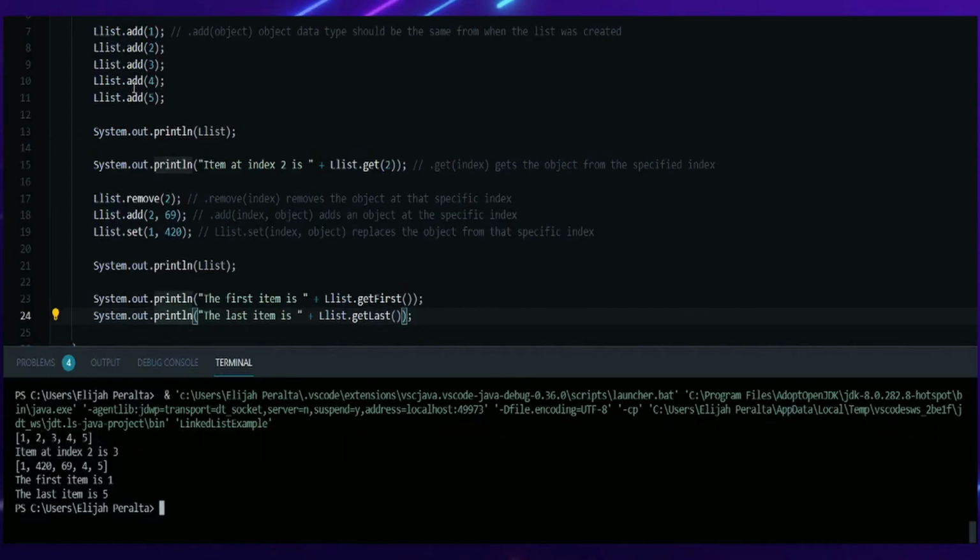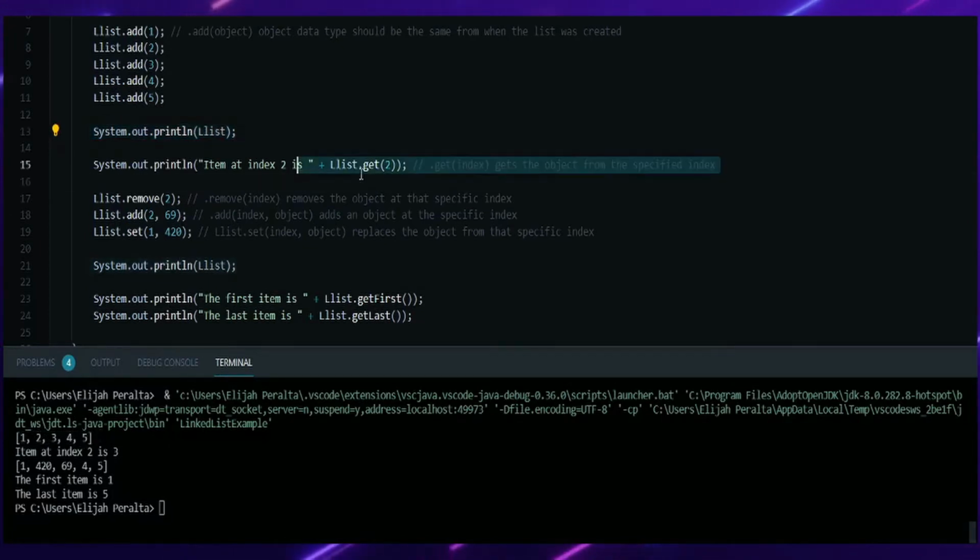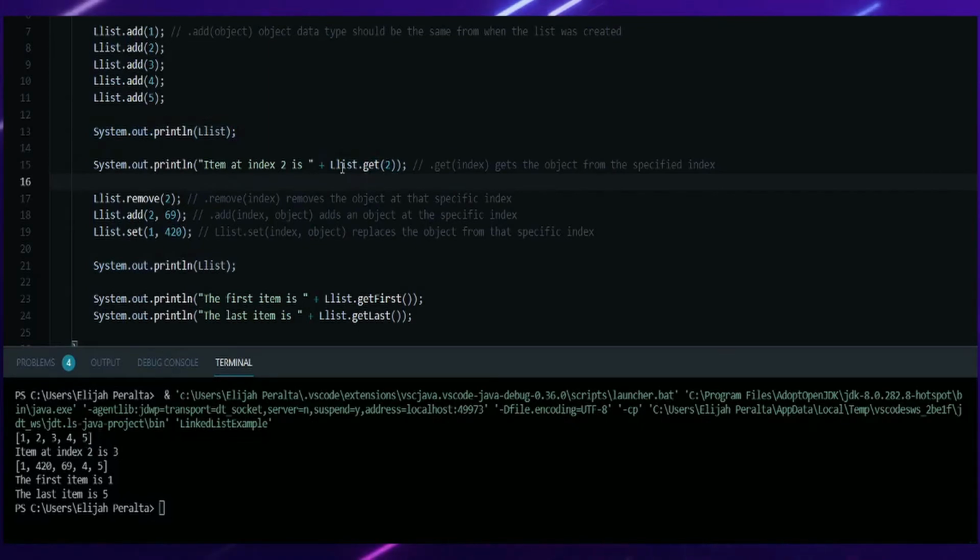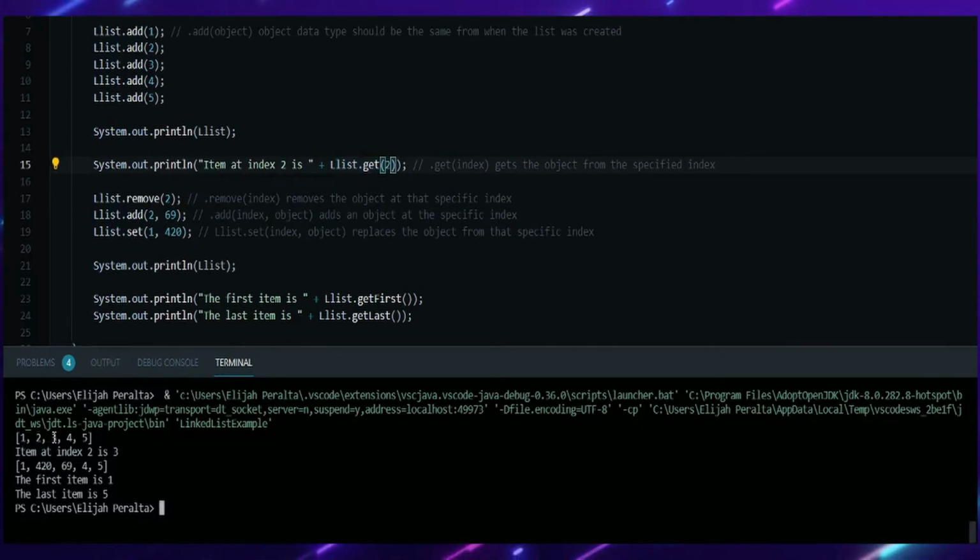So now I'm going to show you guys how the code runs. As we see here, our first line is 1, 2, 3, 4, 5, which is all the items that we added, all complete. It got printed out. Next, we have our .get index 2 here. Item at index 2 is 3. And then now we have list.remove index 2, and then .add 69 at index 2, and .set 420 to index 1.